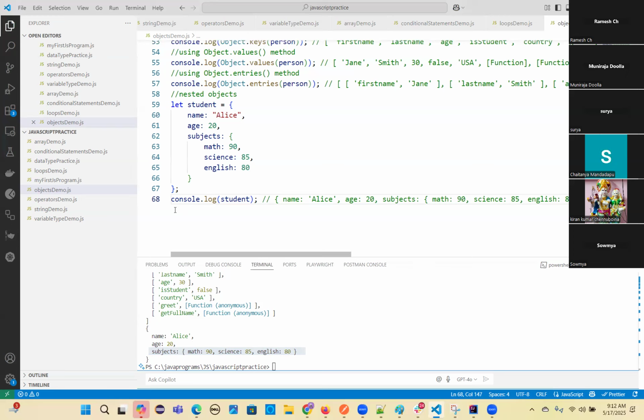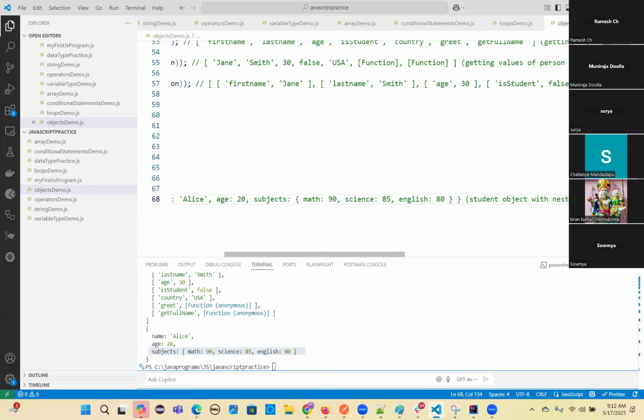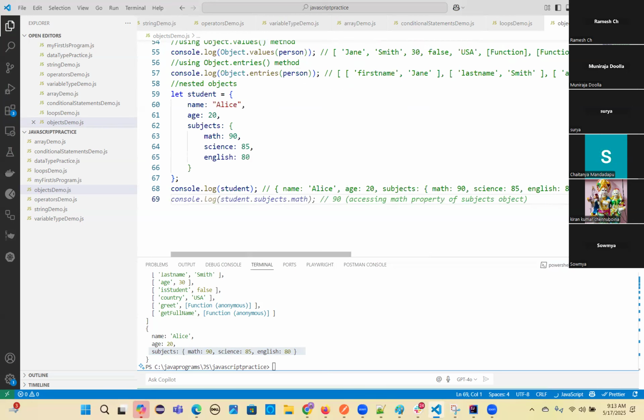So let's add that also. You know how to declare arrays, right? In the square brackets we declare. So that's there.